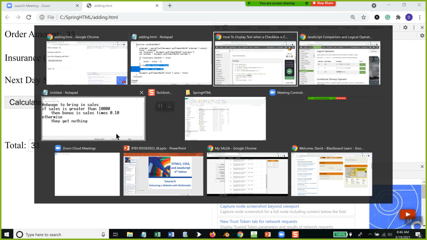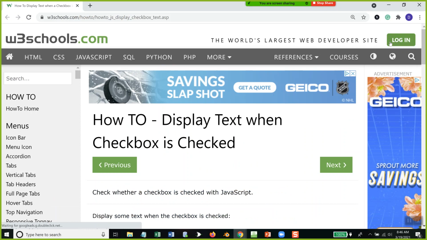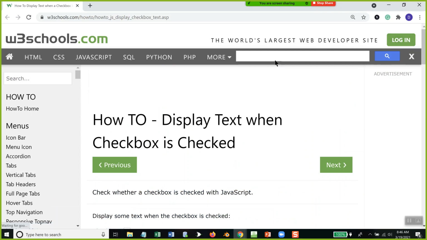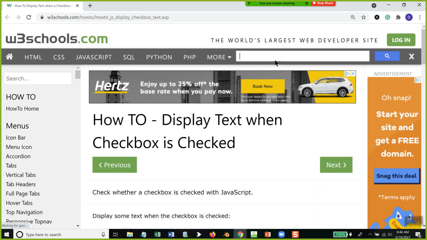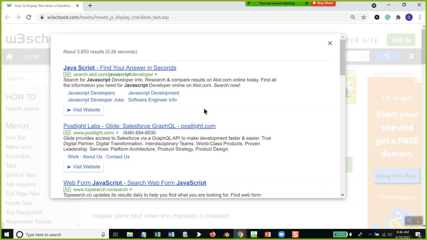Let's see, I think I have time for the next part. Web form, JavaScript, radio. Click it. There it goes. Slow.